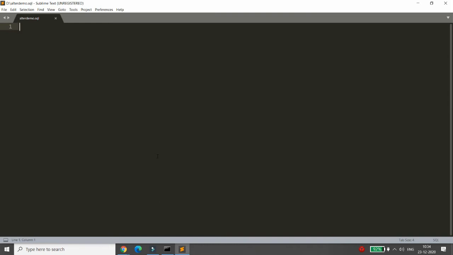Is there any other option for the same? Yes. You can use the alter table statement. What is the alter table statement? It is used to change the definition. So you can say that it is a DDL command.